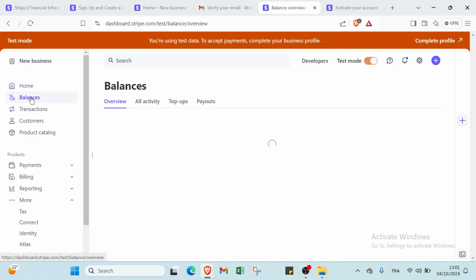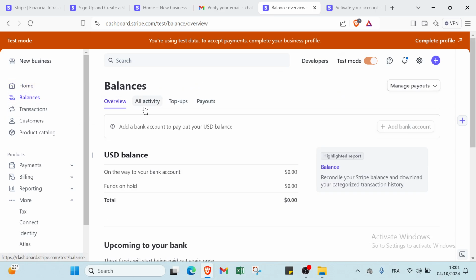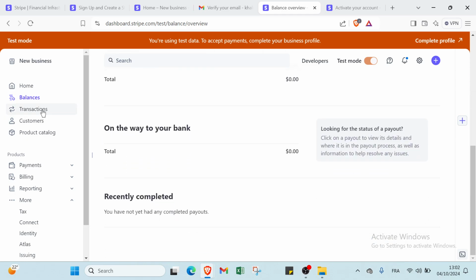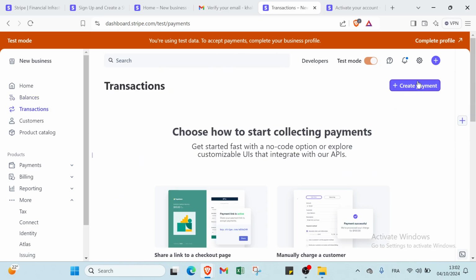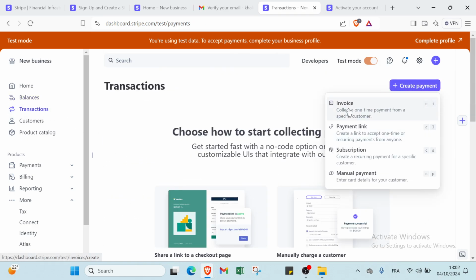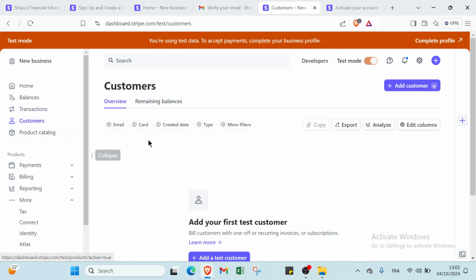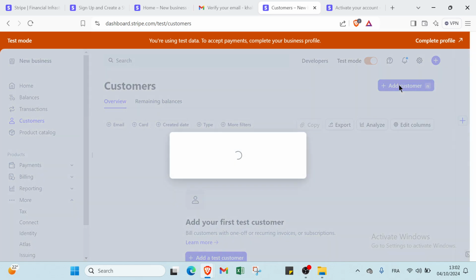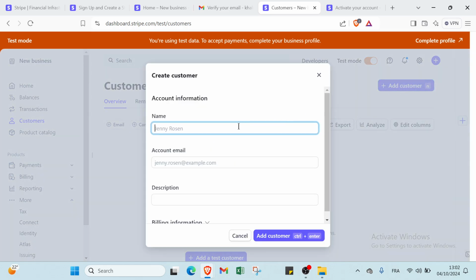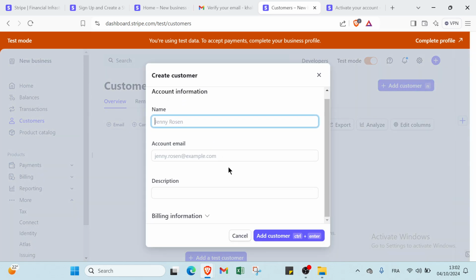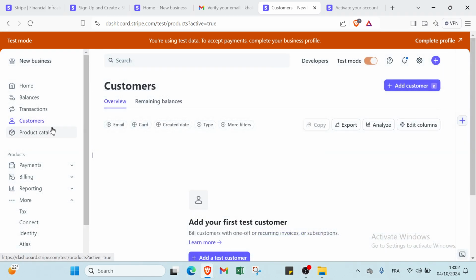So here we have balances also, like we have overview here, all activity, top apps, payouts, and you have your transactions if you want to create your payment. You have to choose invoice, payment link, subscription, manual payment. And then you have your customers. If you want to add a customer, click over here and write your name, account email, description, then you click over add customer. Then you have product catalog.